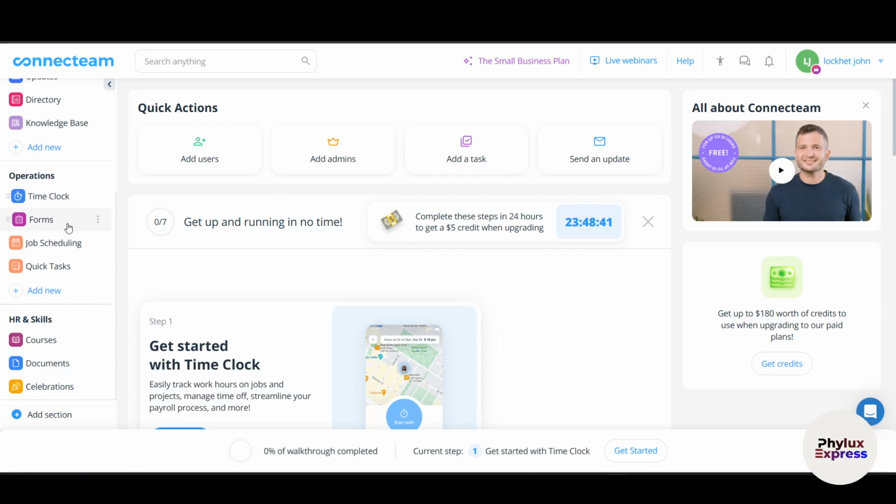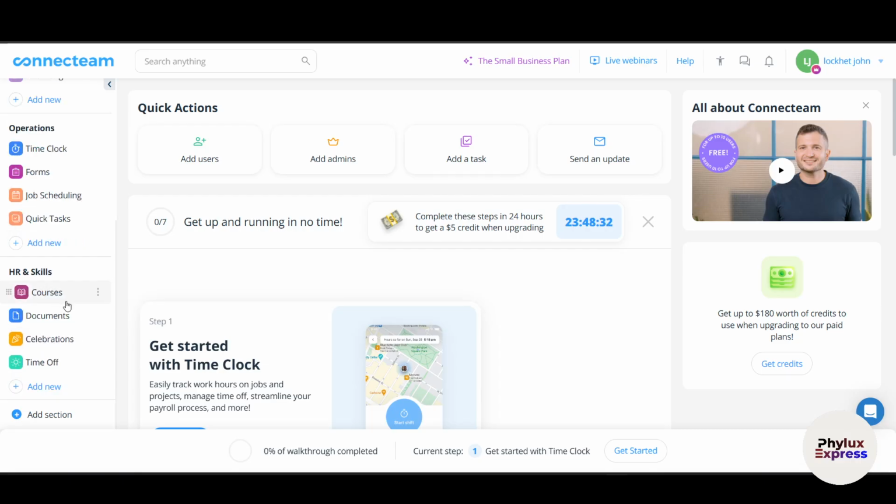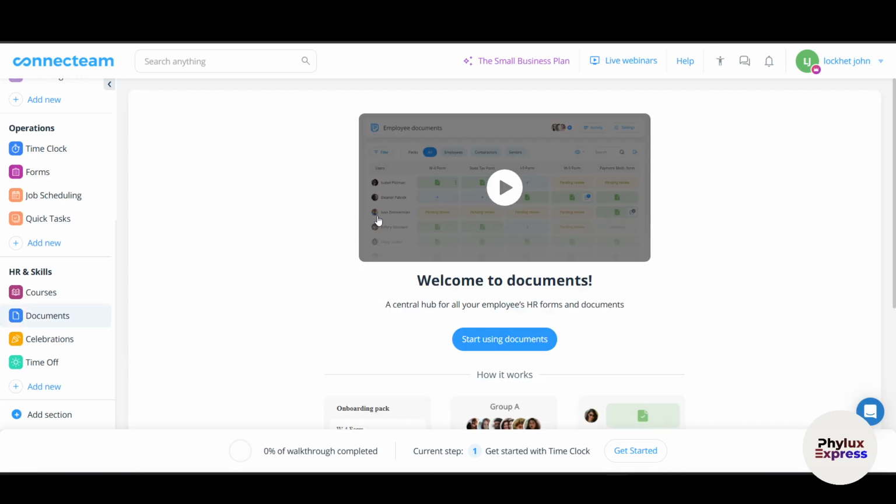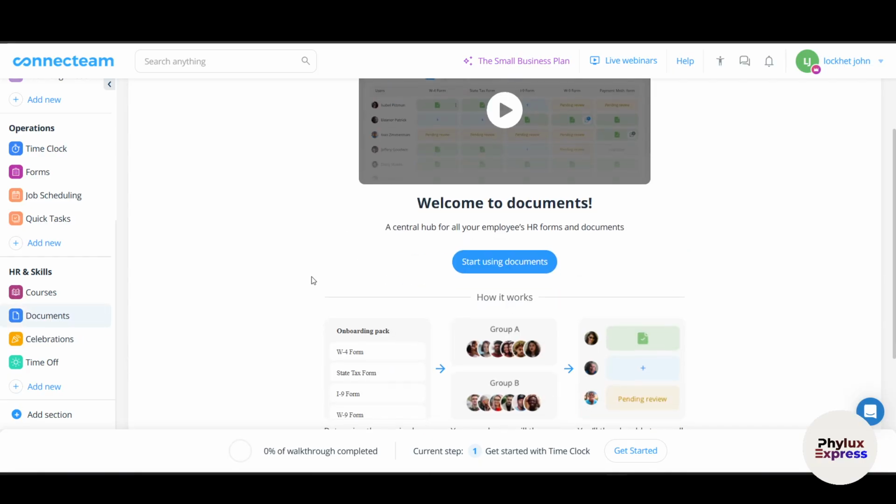And this is a form. You can create forms from here. You can schedule a job, and from here you can give a quick task to your user. And this is HR and skills. You can get access to courses of Connecteam. You get documents of Connecteam, how you can start using documents.